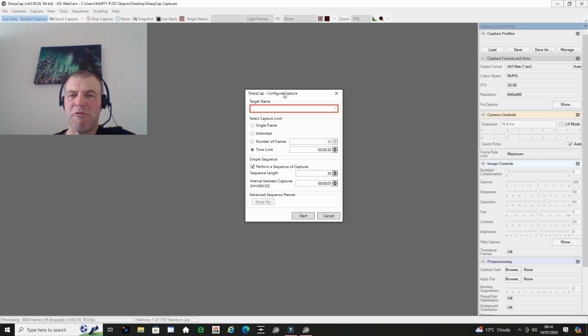It's a little bit different through SharpCap than it is with FireCapture. So what I did was set a time limit of 30 seconds here. I performed a simple sequence, so basically it'll capture that length of sequence. I'm guessing that's 30 seconds because that's where it was running at the time. And this is the interval. This is the pause between the captures, which is very crucial.